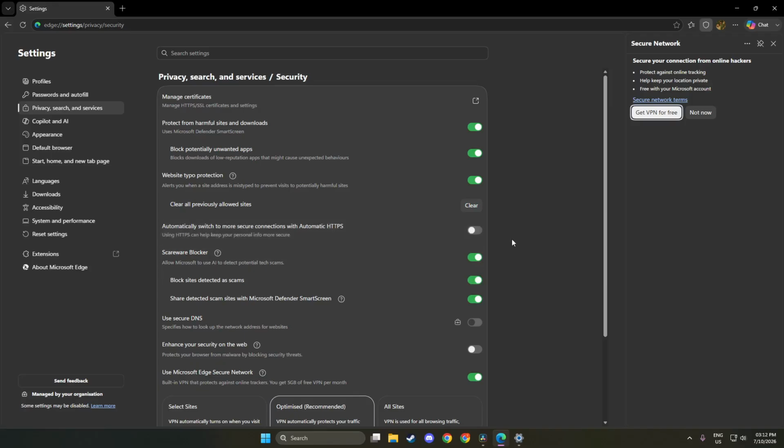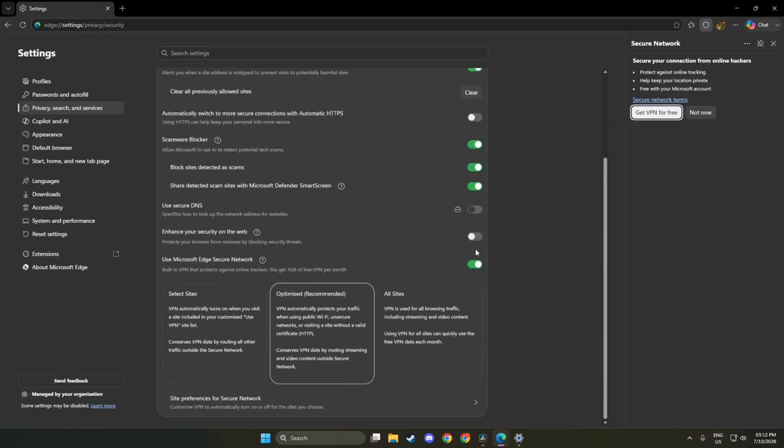Remember, this feature helps shield your online activity from prying eyes. It ensures that your connection is secure, especially when using public Wi-Fi networks. In summary, enabling the VPN in Microsoft Edge is a straightforward process that enhances your online security. By following these steps, you can ensure a safer browsing experience.